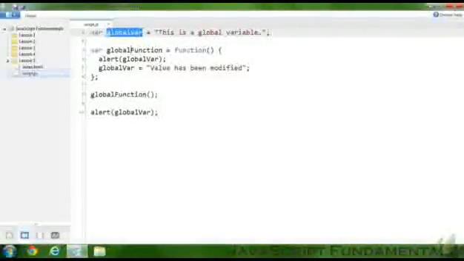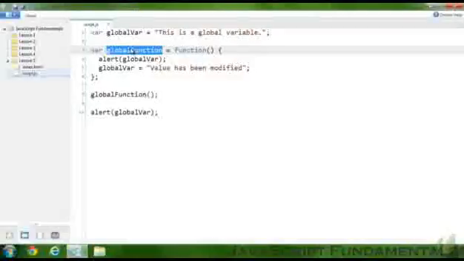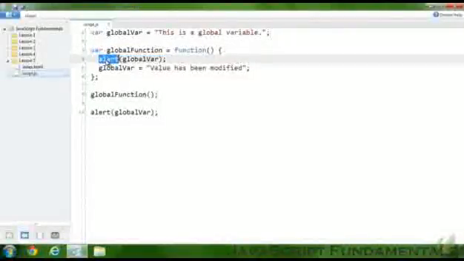Next, we have a function called global function. I'm really original with these names, aren't I? It's defined outside of another function, so it too is global. And the function first calls the alert function. Now, earlier I said that the alert function is global. So since it is global, we can access it from inside of a function, just like we're doing here.